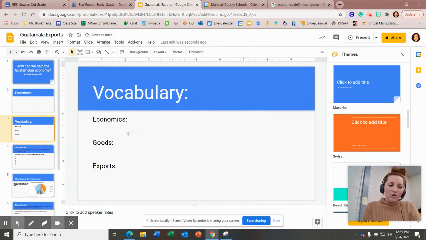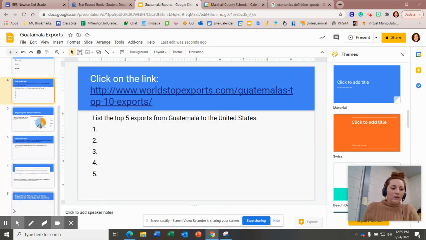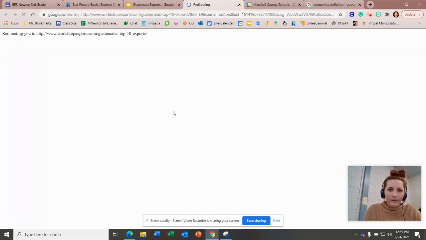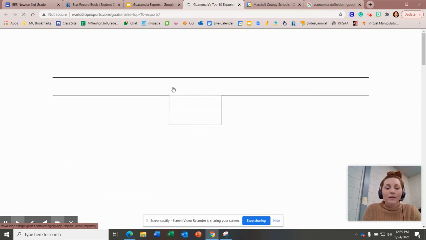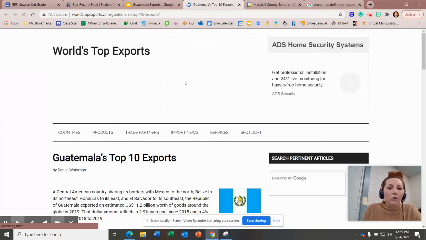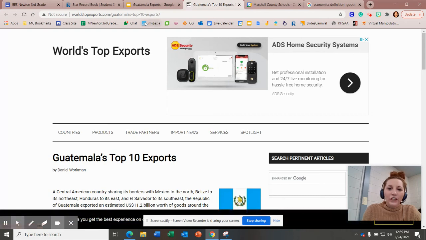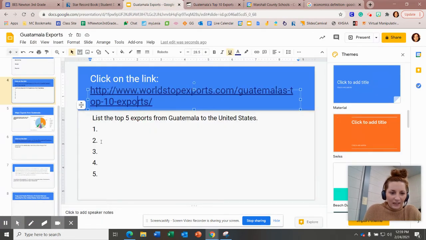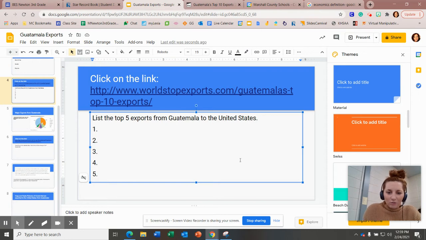After you've defined all three of these words, so that tells me that you can research and find those definitions, you have all of these different links that you're going to go to. So it says click on the link. So you'll click this link. And I've taken the time to find some good articles online about Guatemala and their economy. Well, here's one of them. And the question on this link says, list the top 5 exports from Guatemala to the United States.